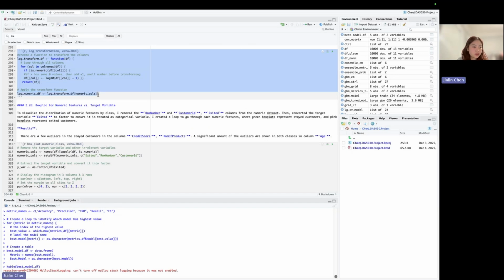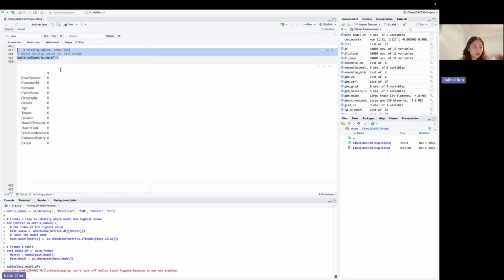For the data transformations, I created a function to apply a log transformation to all the numeric columns using log of x plus 1 to handle 0. This could improve the skewness of the distribution. And to identify missing values, I used the isna function to count the number of missing values for each column. As a result, I found no missing values in the dataset.